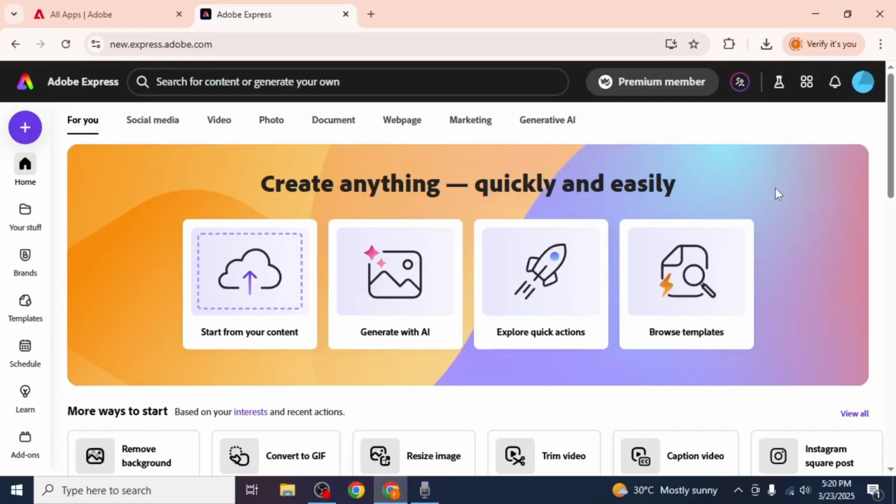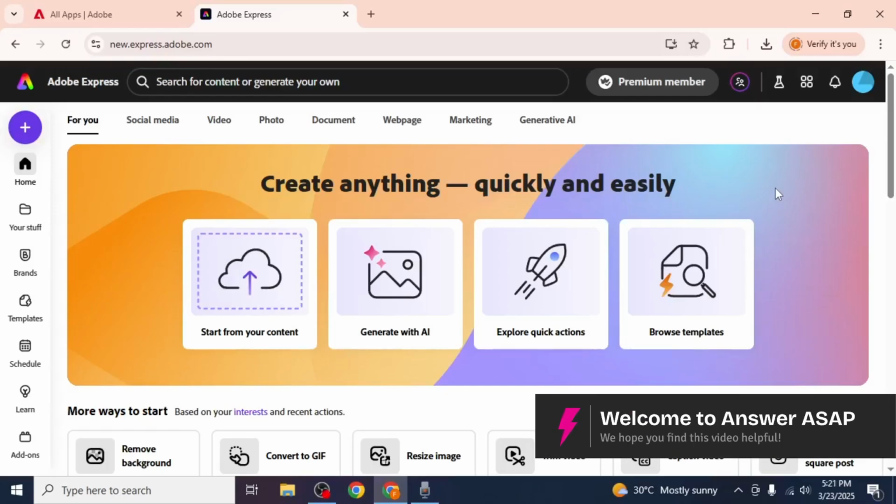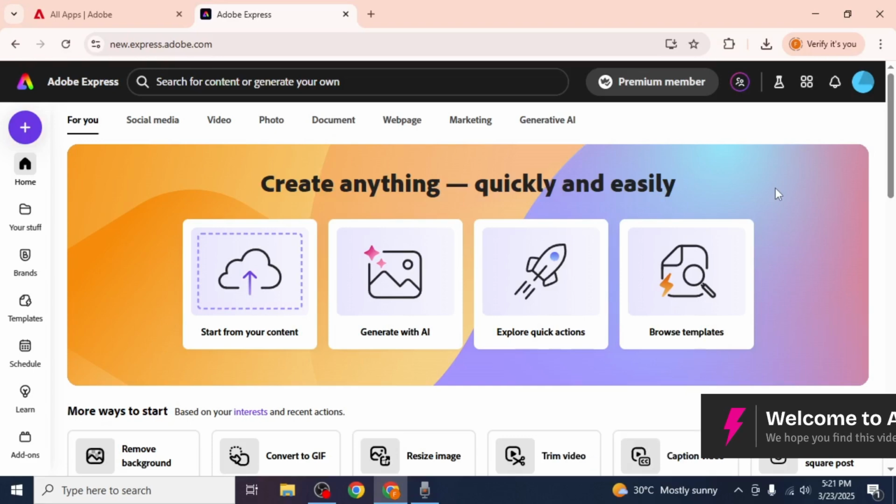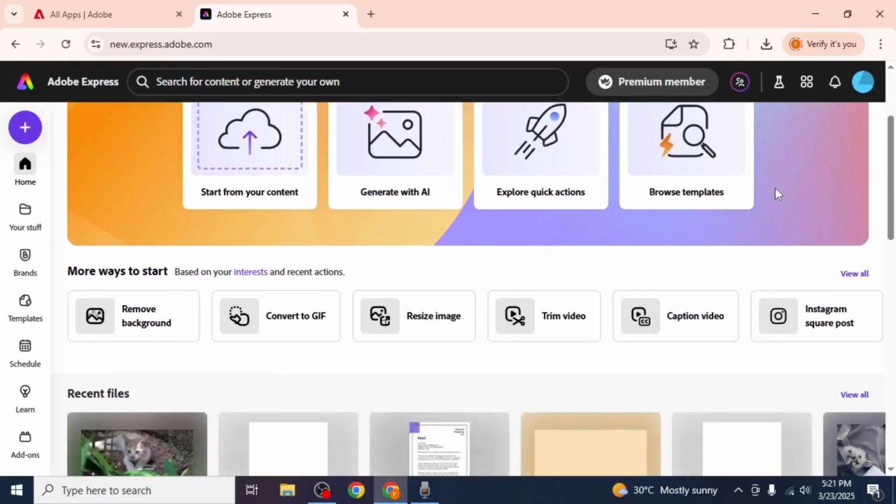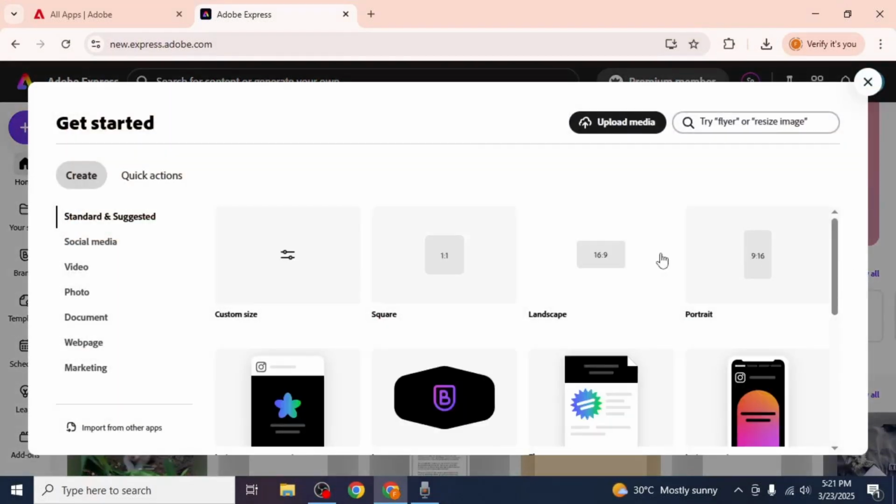In this video, I'll show you how to edit videos in Adobe Express. First, open your Adobe Express account. Once you're on the main screen, you'll see an option labeled More Ways to Start. Click on View All to see the different aspect ratios available for creating your video.